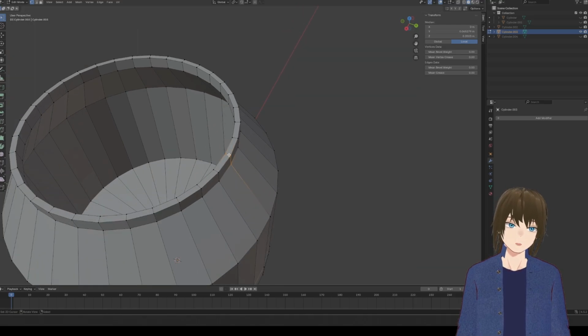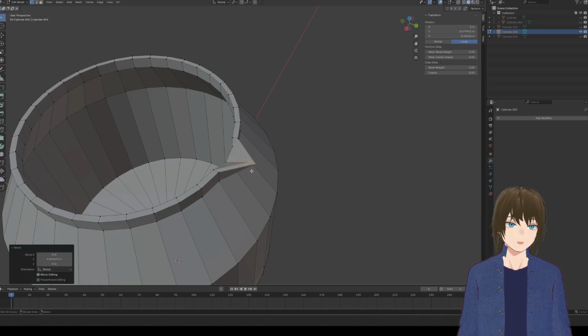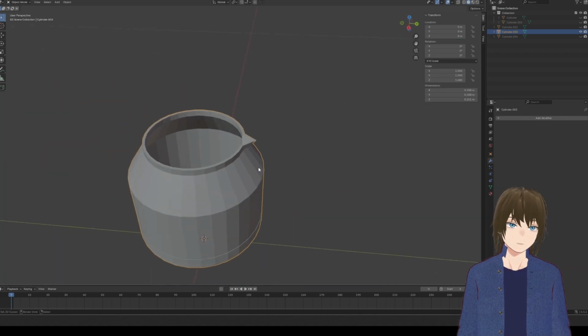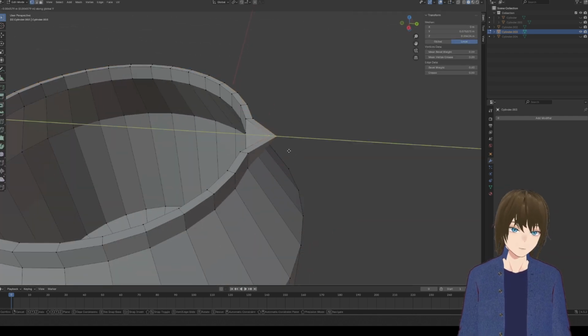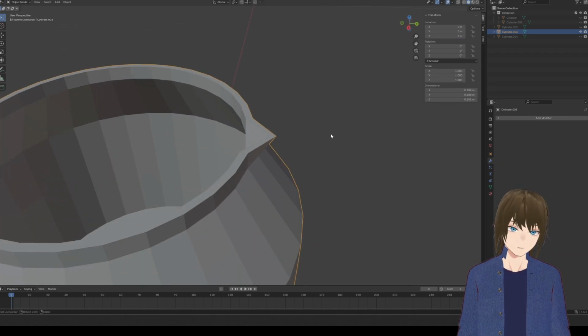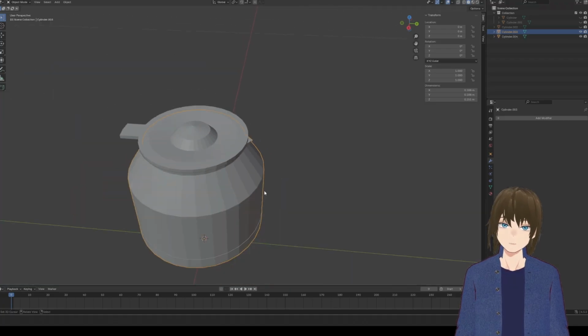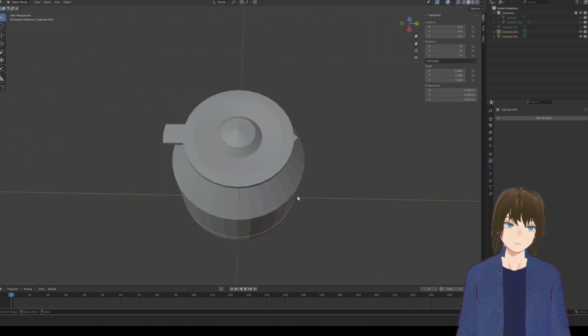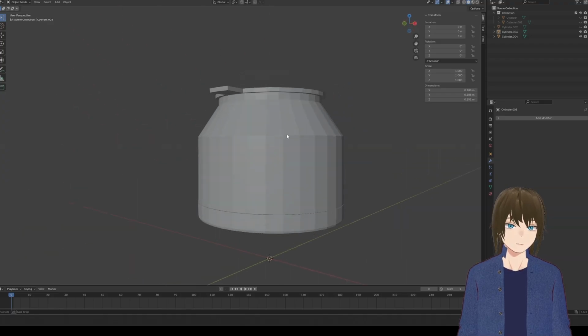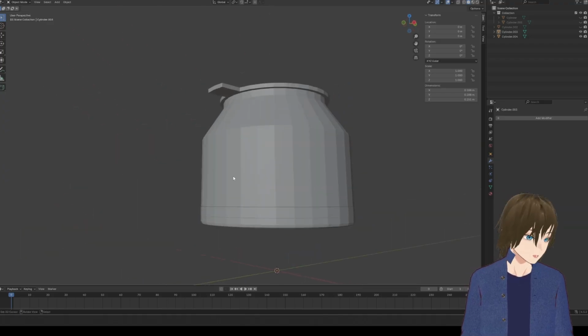Oh, no, it would actually only be this. The top two, right? It would only be the top two. There we go. That's too far. Good enough. Now we have to make the handle.